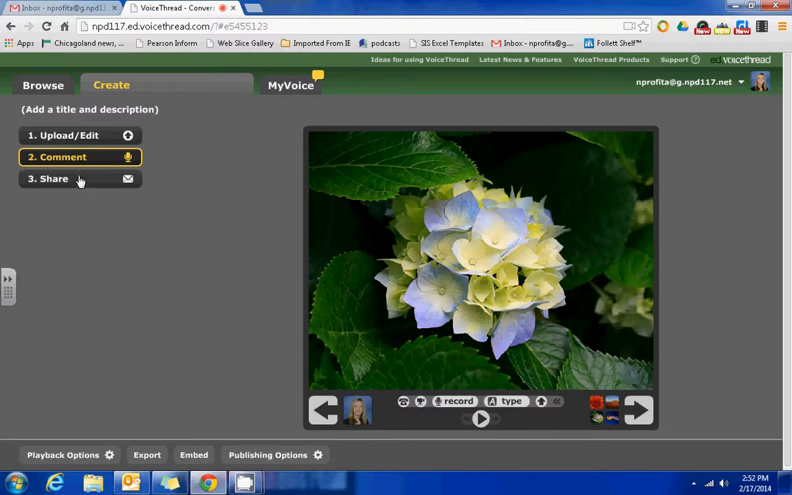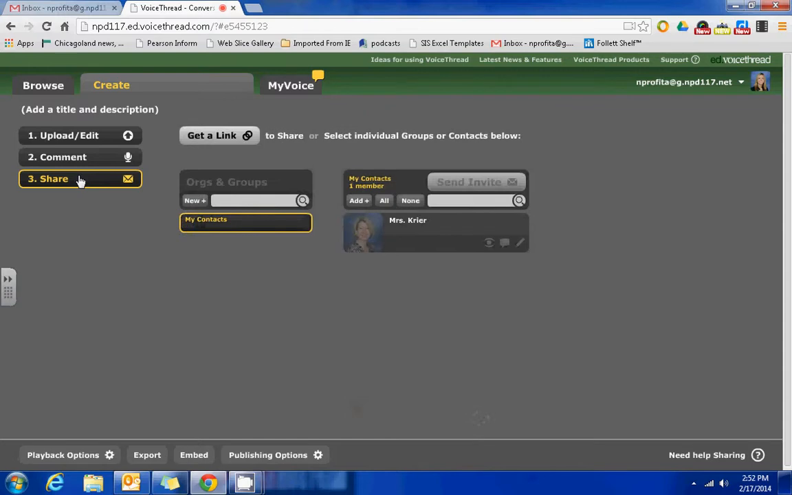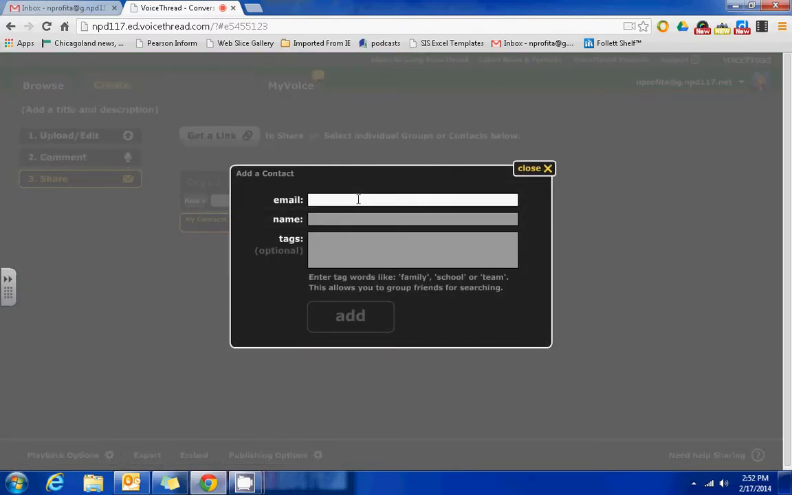Your last step is to share this with others by clicking on the Share button to the left. You can invite individual members by sending them an invite, and they'll be able to access your Voicethread. So press the Add button here and enter their email address, and if you'd like to, you can add a name and their tags.